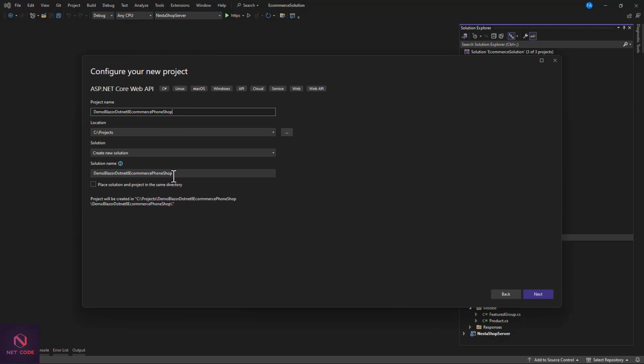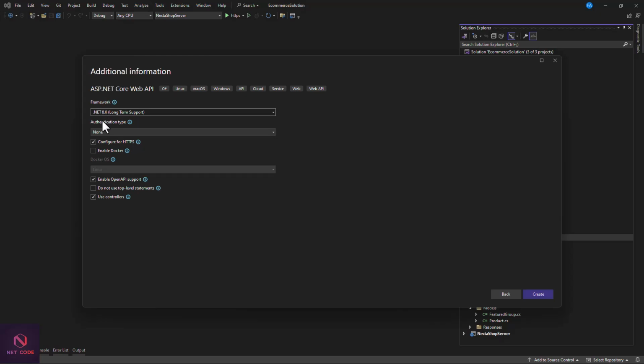So with this as a solution, let me write here solution. And now this is too long for this, so I'm going to write here phone shop server. So this is going to be phone shop server. Then let's have it created. The framework version must be 8.0. Authentication type is none. We're going to create a customized one. So let's click on create.